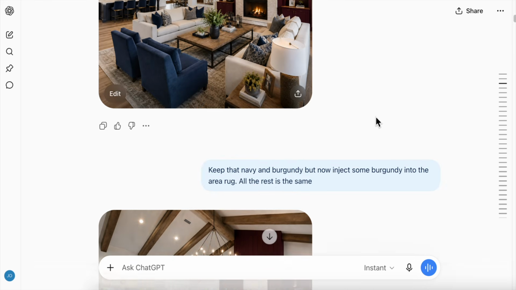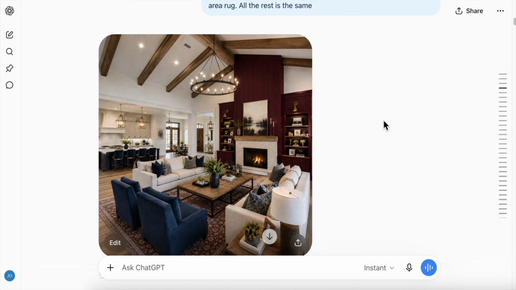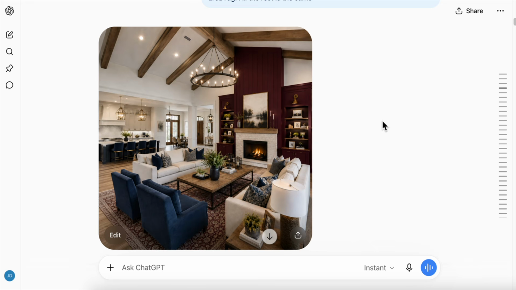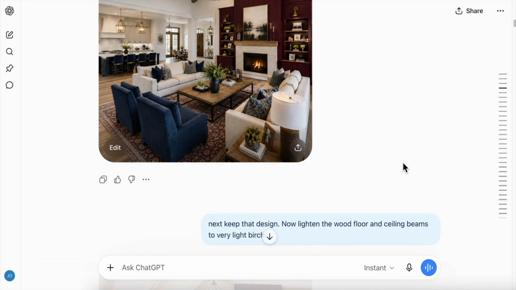Now let's take it a step further. Let's inject some burgundy in the area rug to tie it together even a little bit more. It's coming along. I find these are a bit of a contrast glare. It's not really working well with this. I didn't do it, but I think the next one I would do would be to turn these into some sort of burgundy as well, or maybe a burgundy and navy pattern.